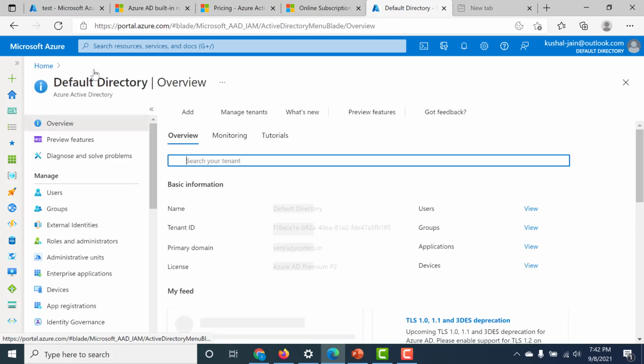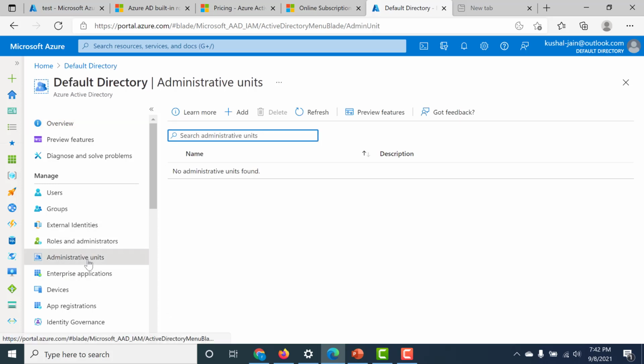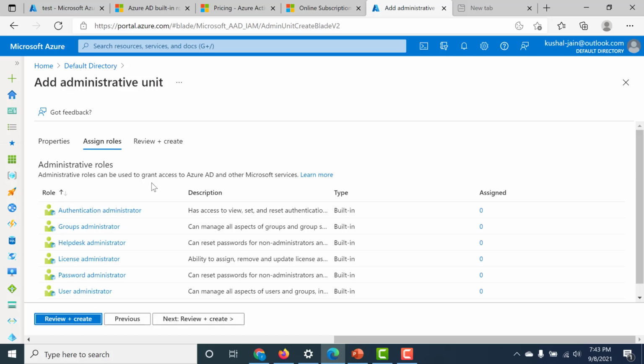So you go back to your default directory, you can click on administrative unit. And here what I'll do is I'll create an administrative unit. I'll click on add and I'll call this the US administrative region. And I'll click on review and create. So here what I need to do is pick a role for the administrator. So here the only roles that are available are these. So there isn't much choice that you have if you are an administrator for a particular administrative unit.